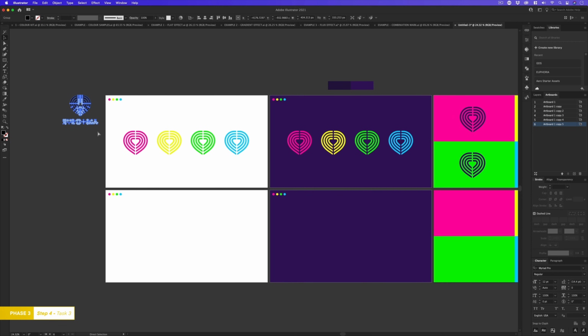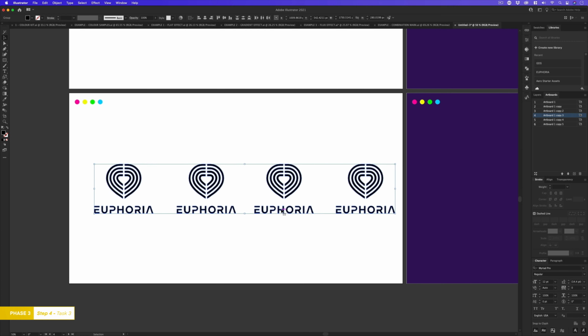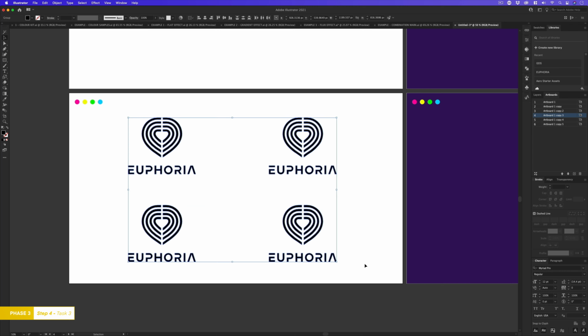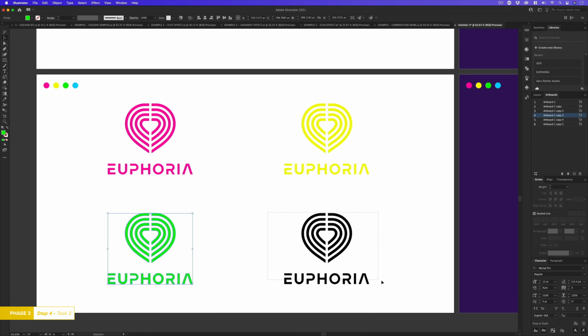So I'll come back up to my combination mark, copy and paste onto my new artboard and duplicate and scale them into size. With my logos in place, I'll select each and with the eyedropper tool apply a new color. Now I could leave it like this, but I'd like to get a bit of contrast between the logo mark and the word mark. In this instance, I want to change the word mark.